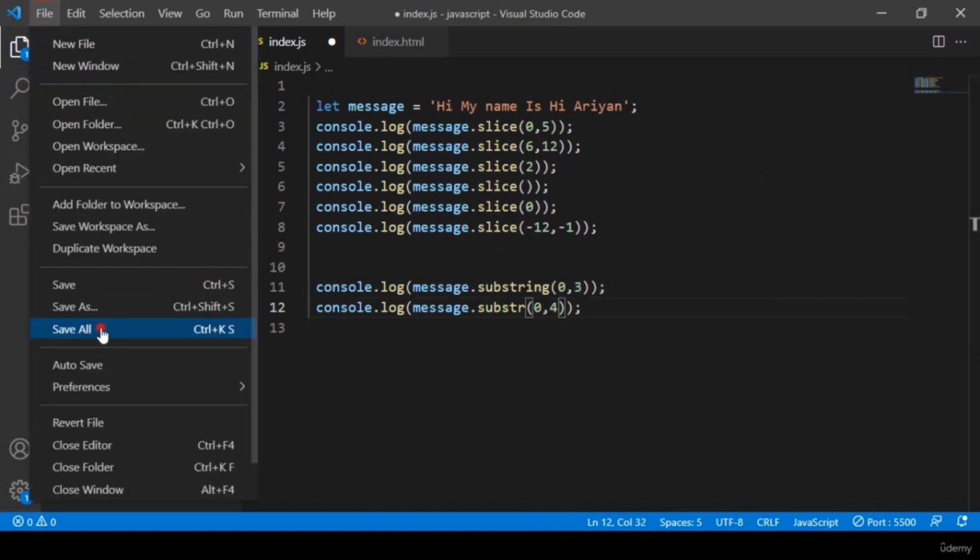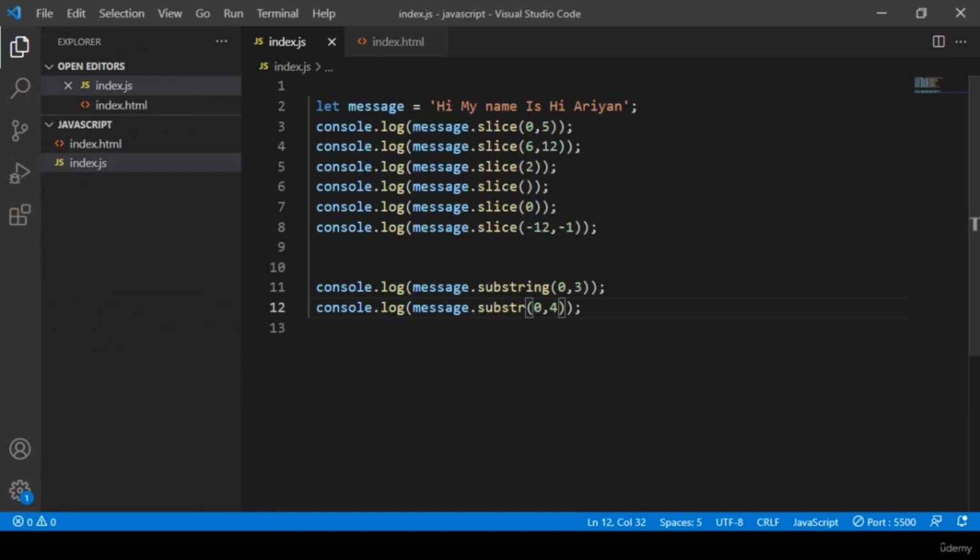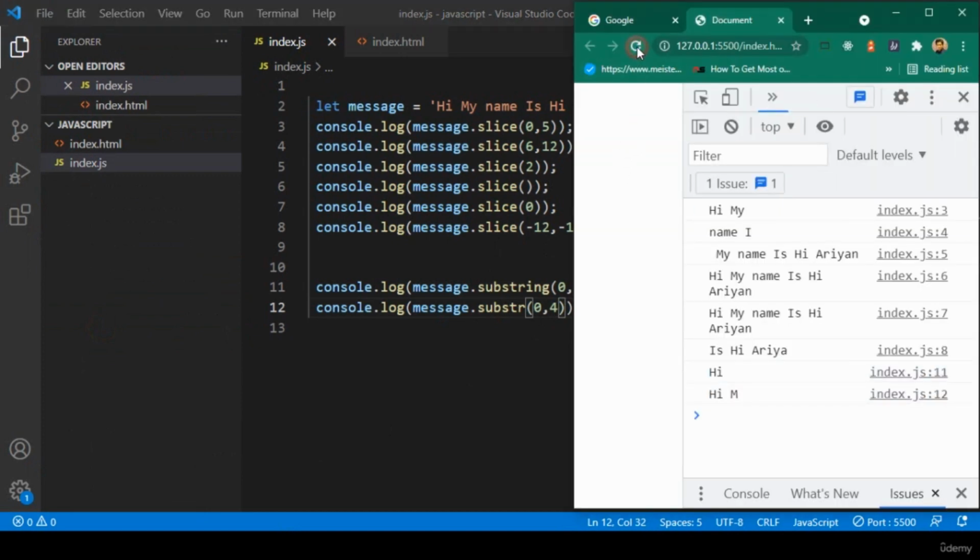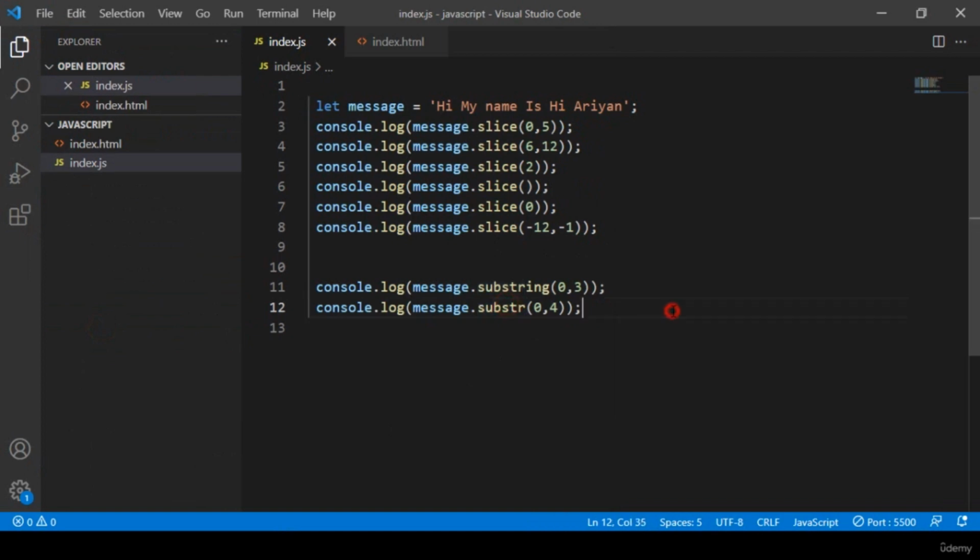Now click save all. After that 4 length, that will stop. If you go refresh, you can see after that 4 that will stop. Okay, so that is our sub-str. I hope friend it's very much clear to you.